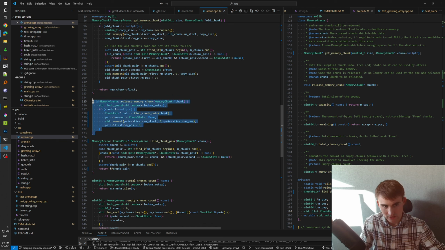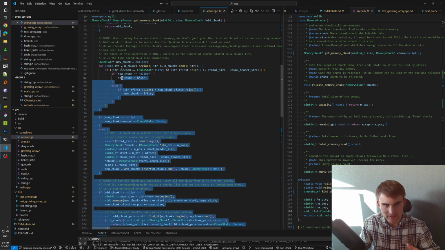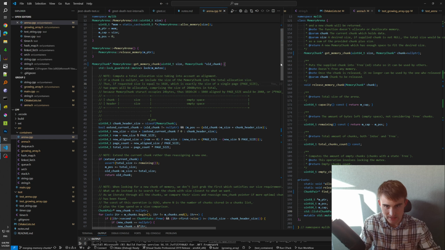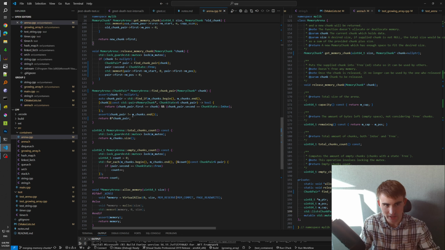So after the call to release memory chunk, our chunk could be used by someone else who will be calling this function with a size which is less than the size that this chunk was holding and still holds.